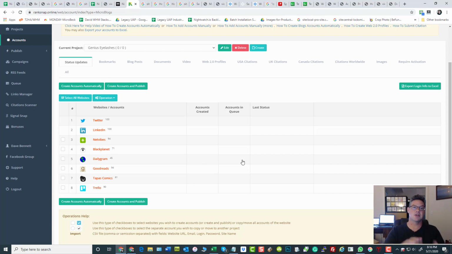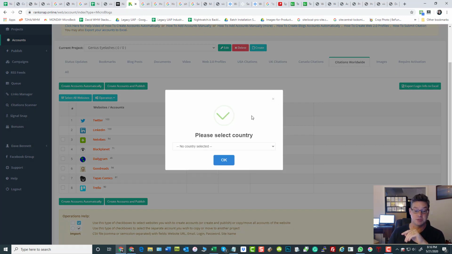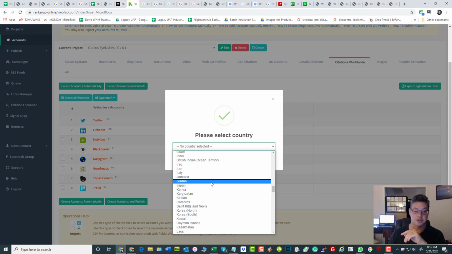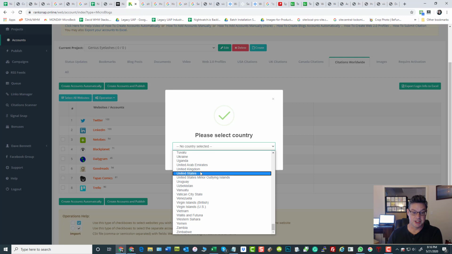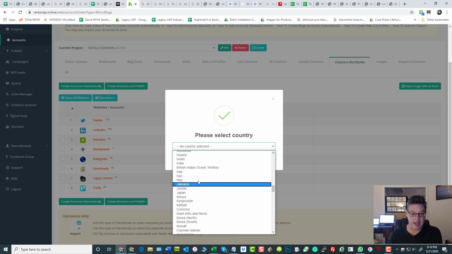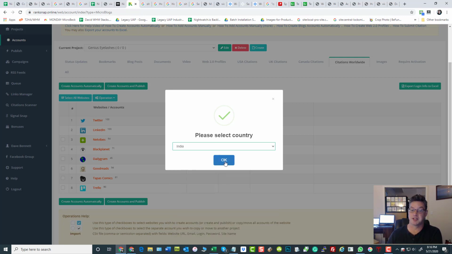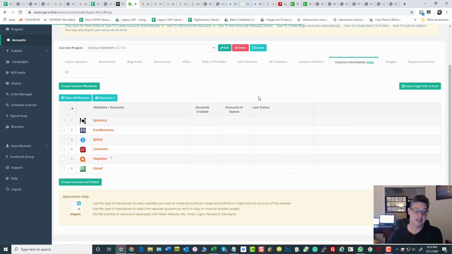We can create links to those sites. Okay, and we can do it with bookmarks, blog posts, documents, videos, Web 2.0, and citations. There are UK citations, Canada citations, other worldwide, just by the country. Select yourself a country, and then we can do citations in that country. So if we got India, and they got a bunch of websites happening there, they're going to give us a list of what we can use there for India citations, right? So we can do this kind of thing pretty quickly.